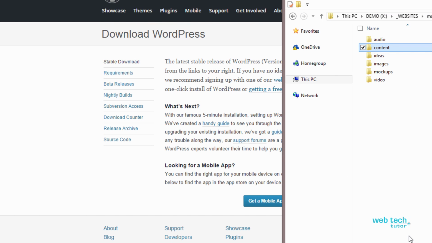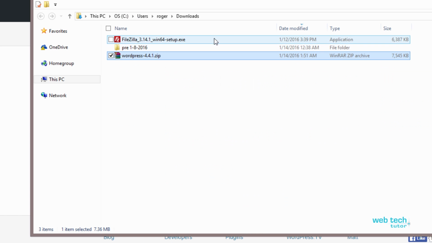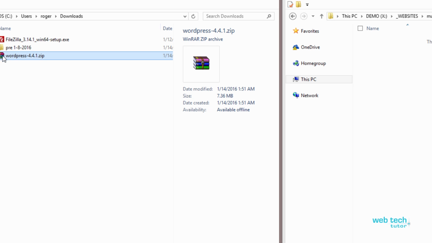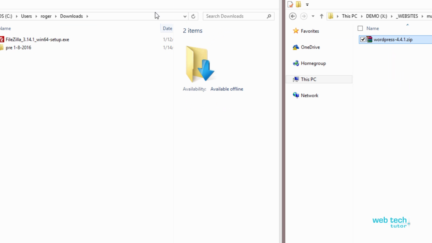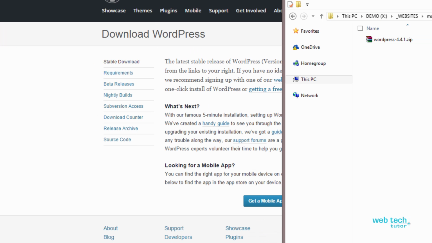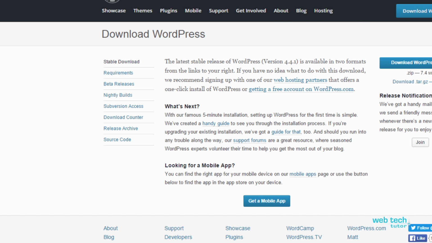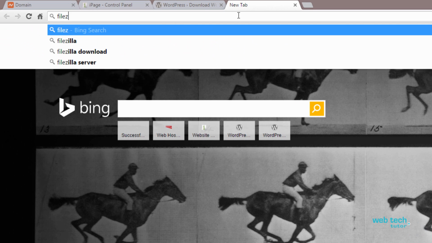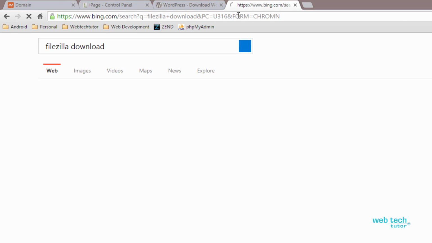What we'll do is I will save that WordPress file that I just downloaded to my backups, and then go to site files. I'll just drag that over. Now I have the WordPress files, and whenever you're doing any work on the web, it's always a good idea to have a file transfer program, an FTP program. A good one that I would recommend is called FileZilla. The link will be in the description.